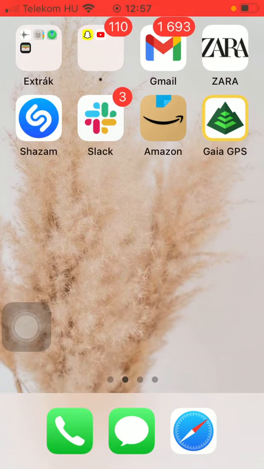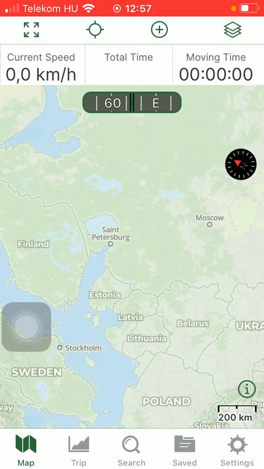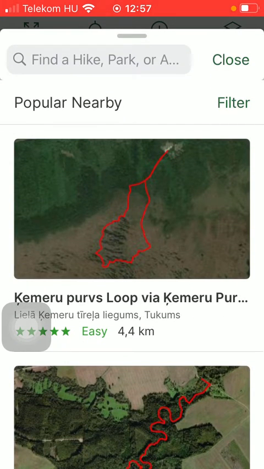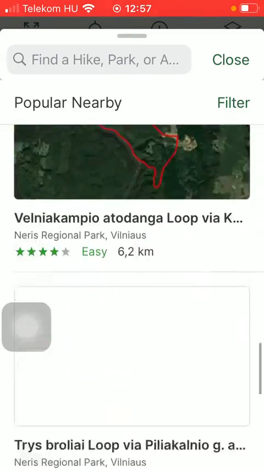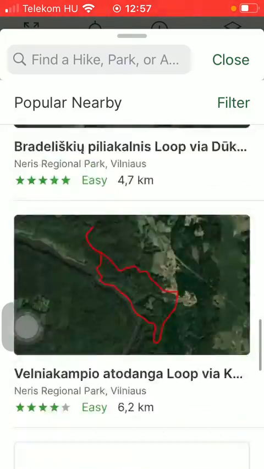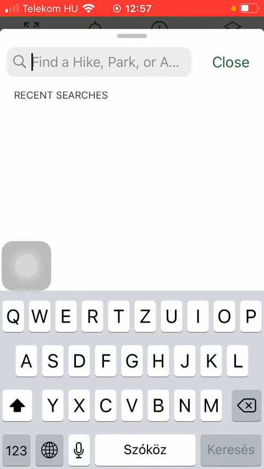First of all, open the application on your phone. After that you should tap on the search icon down below, which is the third option, and now as you can see there's a popular nearby section. So here if you scroll down you can select from these results, or you can also type in your search into the search bar.